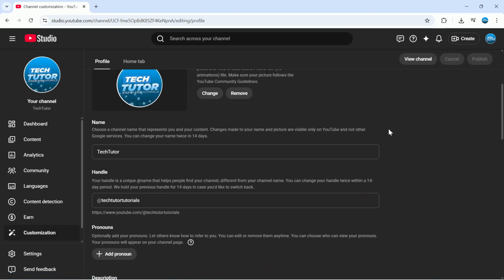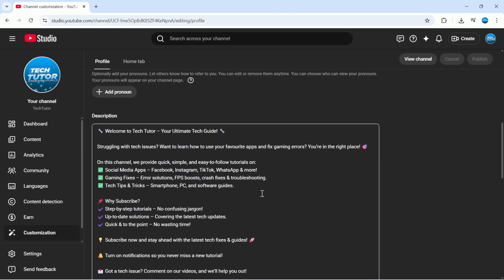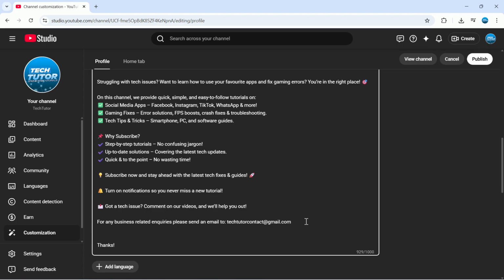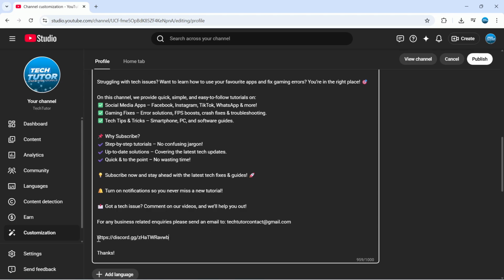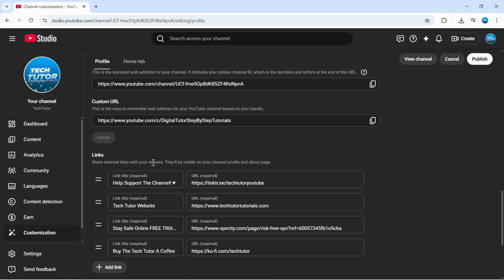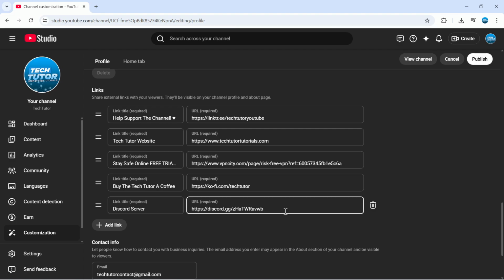From here, scroll down, and what you're going to see is information about your channel. And if you want to add the link to your description, you can see you've got the box here. So you can of course come into here and paste the Discord link into here. You can put something like join my Discord server. Alternatively, if you come down a bit further, you can see there is a section for links. So you can also add the link here. For example, you could put Discord server as the name of the link in the link title, and then you would put your link into the second box here.